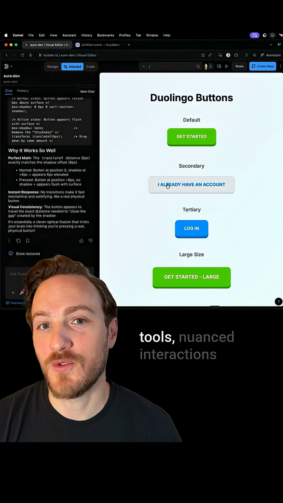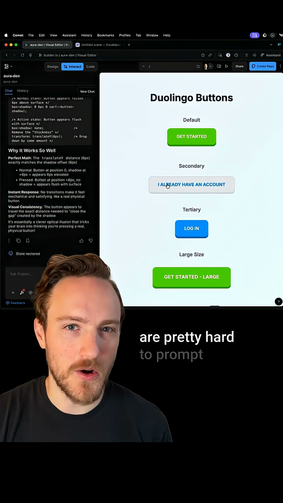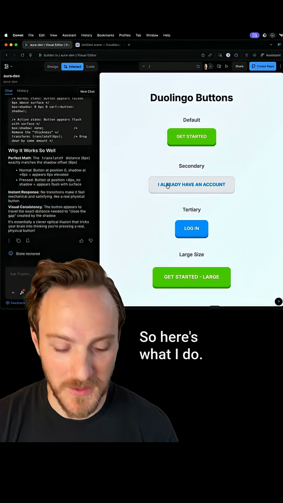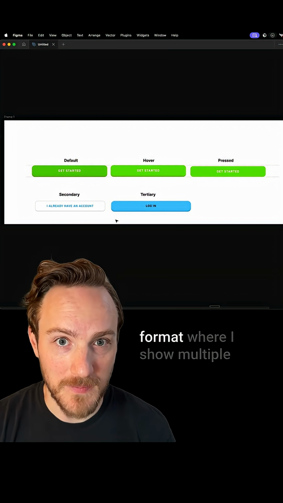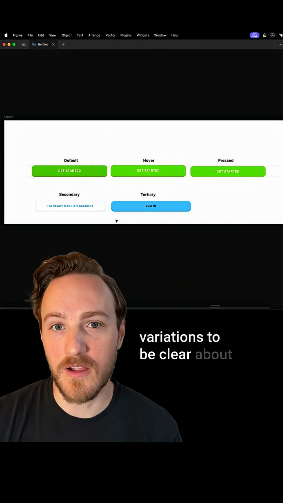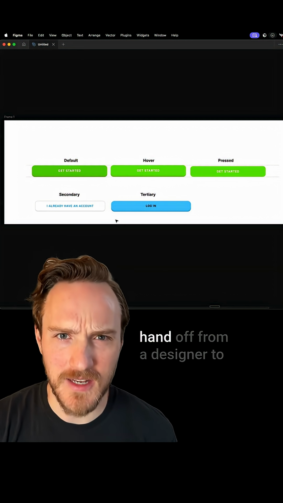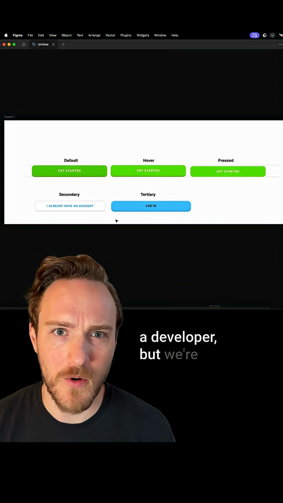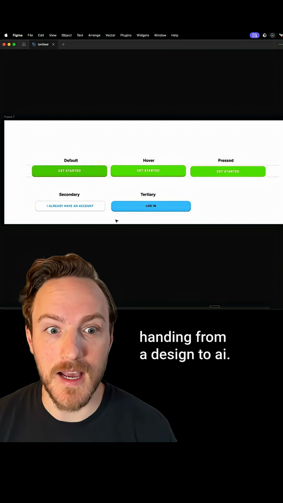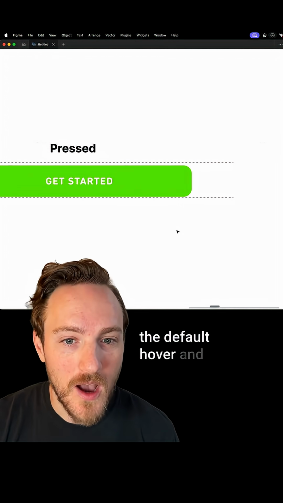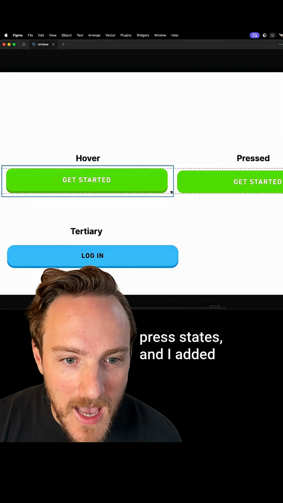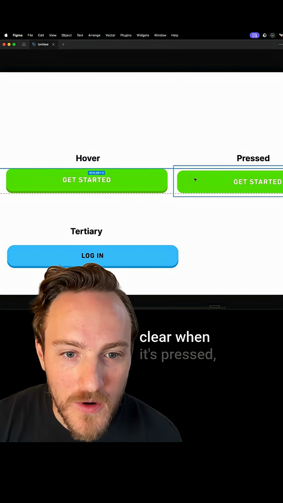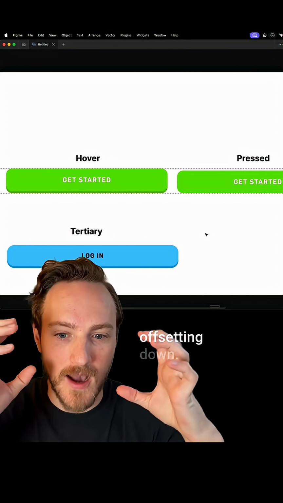You may have found with AI tools, nuanced interactions are pretty hard to prompt effectively. So here's what I do. I like to use a storyboard format, where I show multiple variations to be clear about what I want. This is a lot like you'd hand off from a designer to a developer, but we're handing from a design to AI. So here I'm showing the default, hover, and press states, and I added these dotted lines to make clear when it's pressed, the button is actually offsetting down.